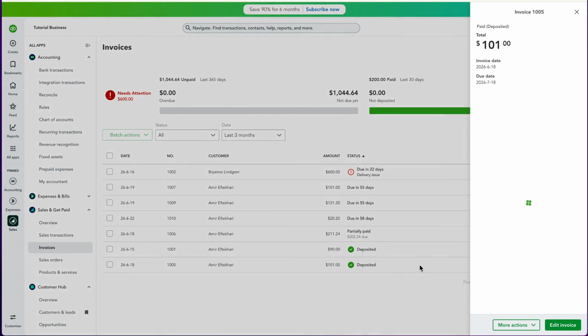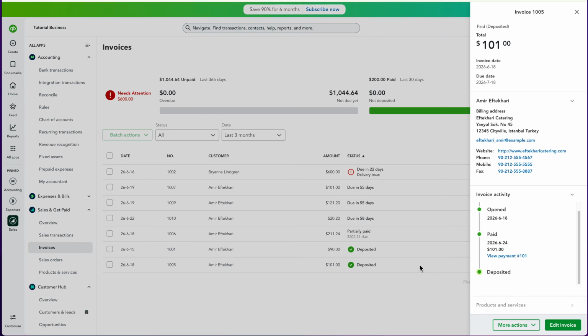When you click on the invoice, a panel will open on the right-hand side of your screen. This is the Details panel, and it contains all the information related to the selected invoice. In this panel, look for the section labeled Invoice Activity. This is where you'll find a chronological breakdown of all actions and updates related to the invoice, including payments received.